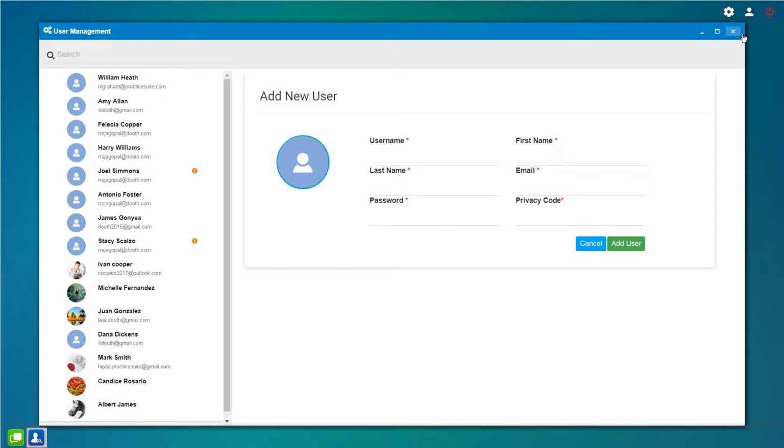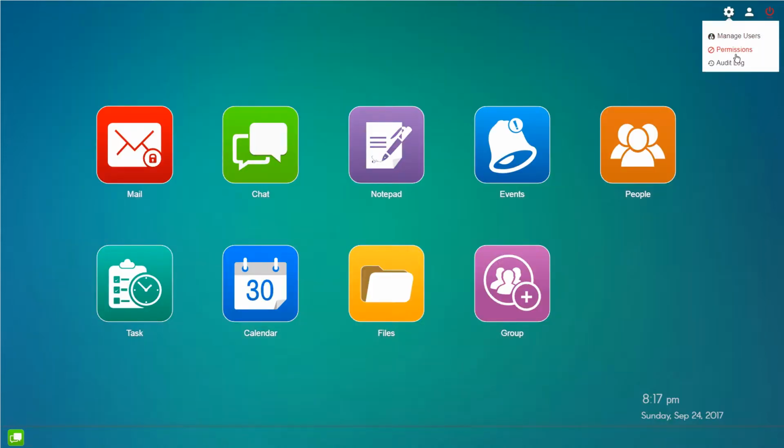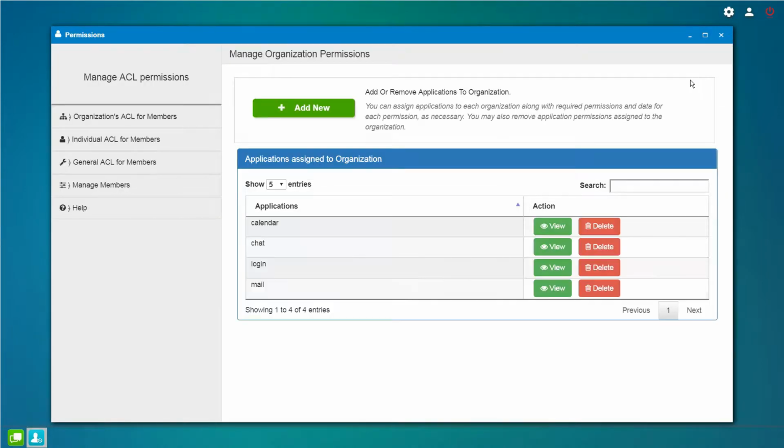Permissions is used to provide different access control levels, or ACLs. Admins can manage permissions for each individual member in an organization and also set broader permissions for the organization as a whole. The first tab in the Permissions menu is Organization's ACL for members. This is where you can set broader permissions based on the applications.